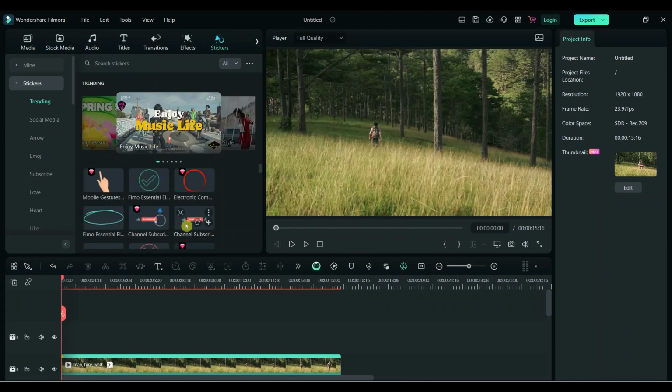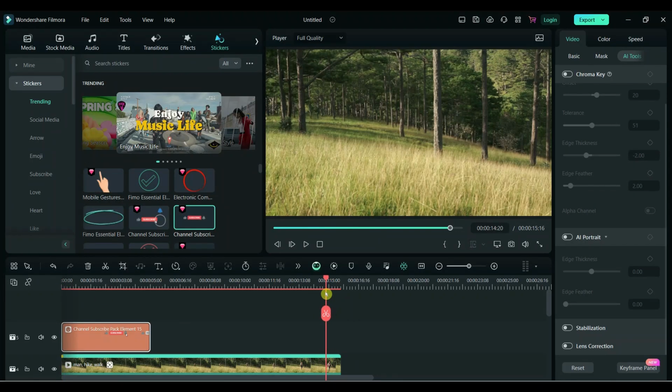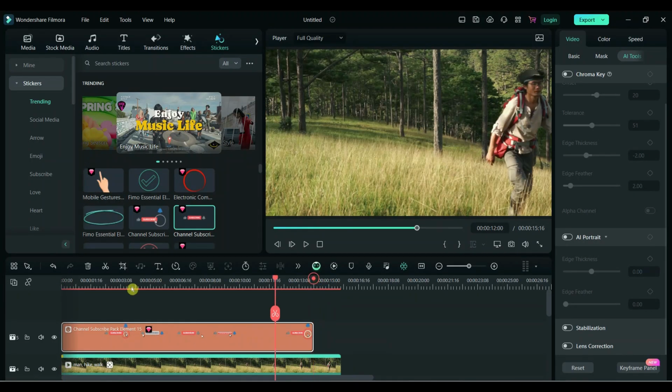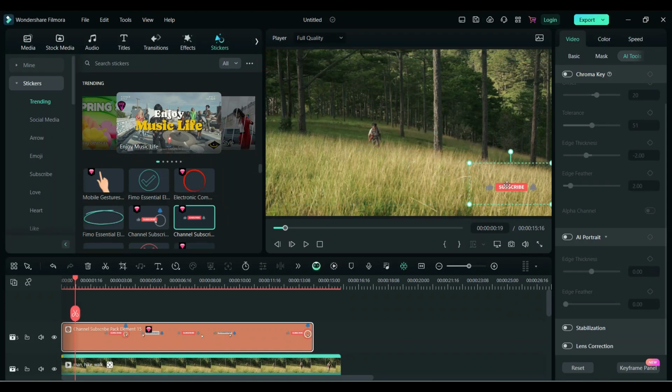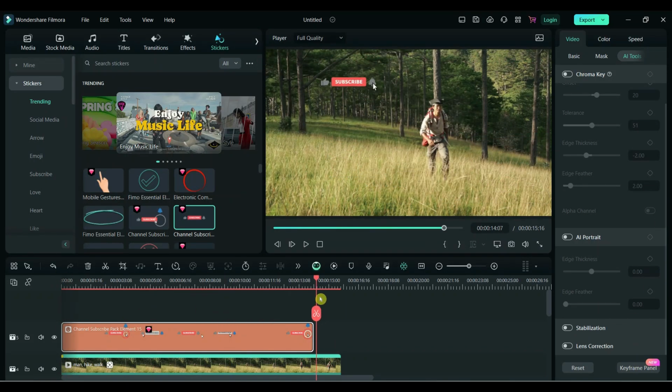Once the tracking is done, add an element. For this example, I'll use a sticker. Drag the sticker to the timeline and adjust its duration to match the video. You can also resize and reposition the sticker to fit perfectly.